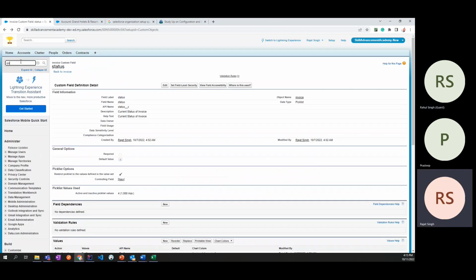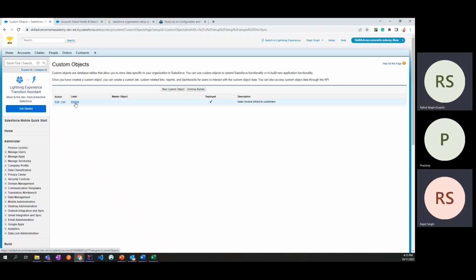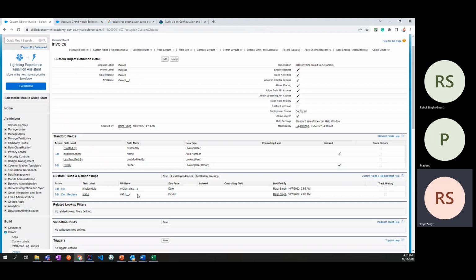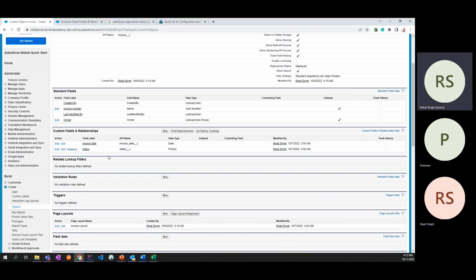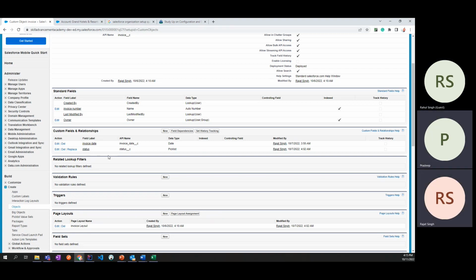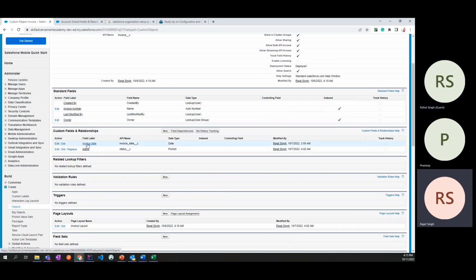So here I'll go with my object. This is our custom object. In this, you create the status, another field. Sorry, I'm saying object, but it is a field. So this is our object, and for this object we are creating multiple fields. We have created invoice date. Now we are going to create the status of this invoice, where we will be maintaining the different statuses of the particular invoice.